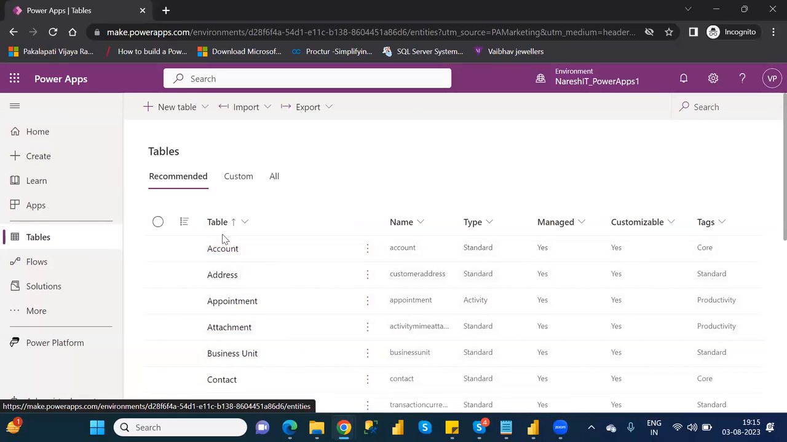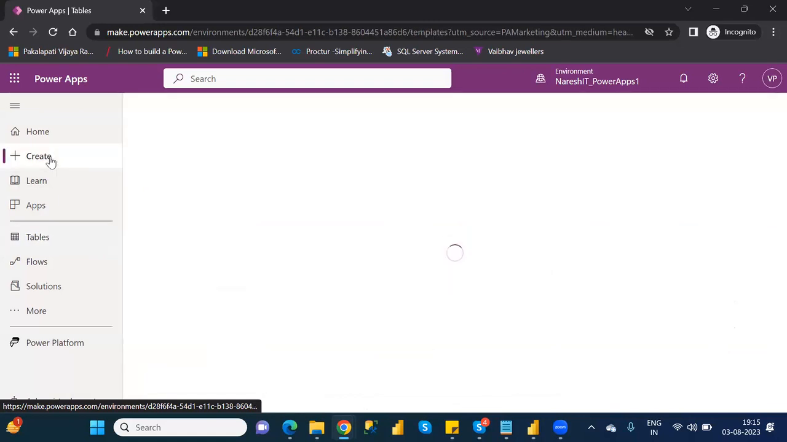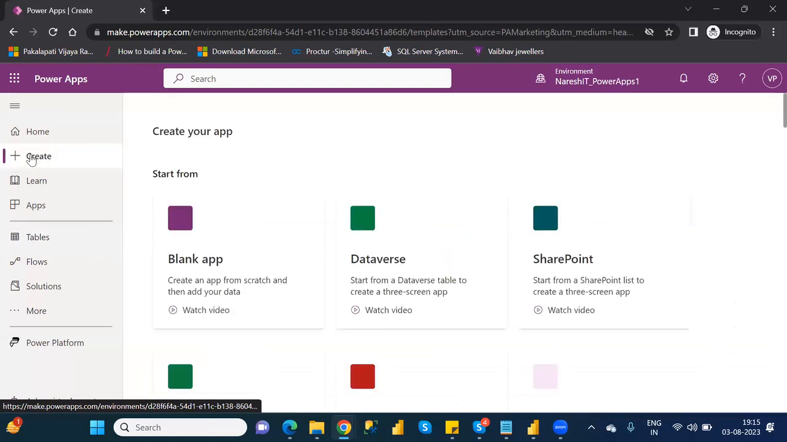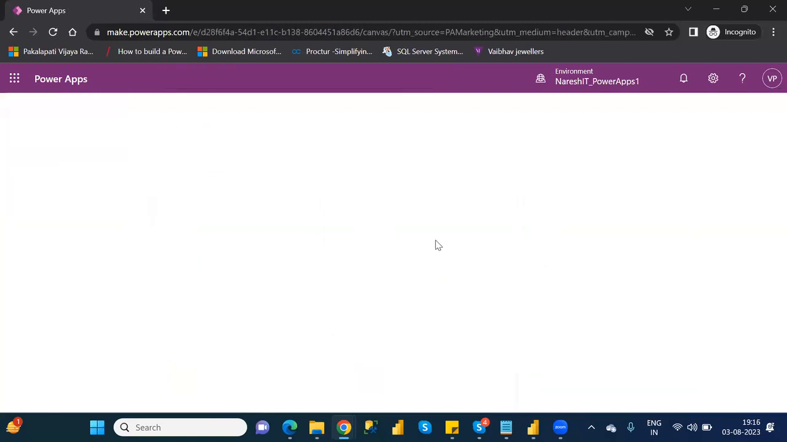Now, if you want to use these tables for creating an app, you can use them. How you can use them: just on the left side, there is an option called Create. When you click on Create, you will have an option called Dataverse there, right? So click on this one.